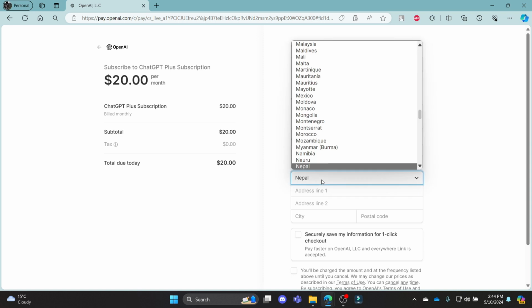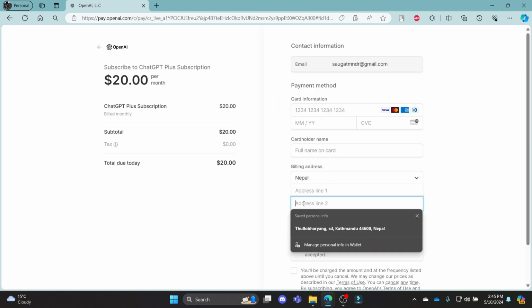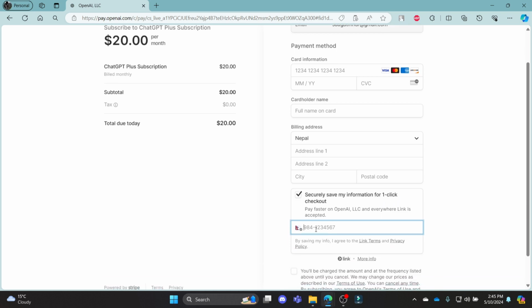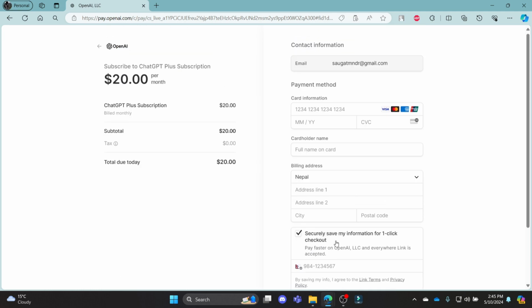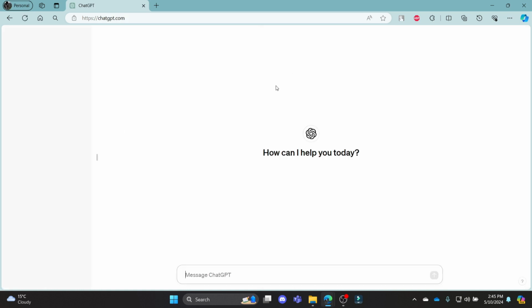After that, write down your billing address, your address line 1, 2, your city, your postal code. Go ahead and click on this button which says securely save my information for one-click checkout. Write down your phone number over here and then click on this box. After you do all of this, go ahead and click subscribe. This way you can subscribe and get your subscription.